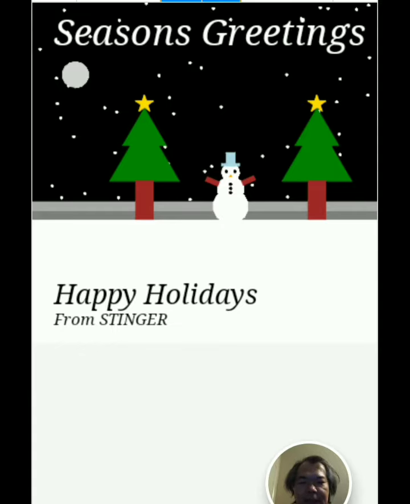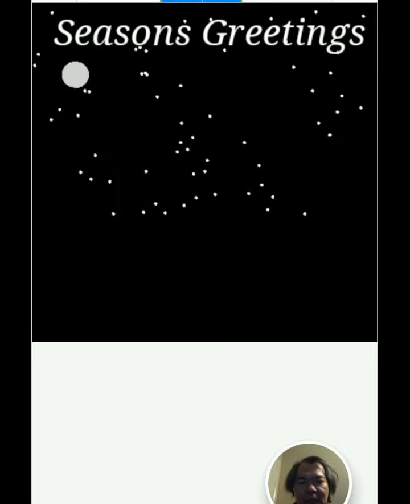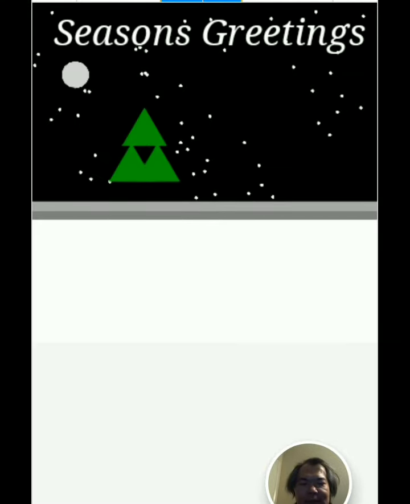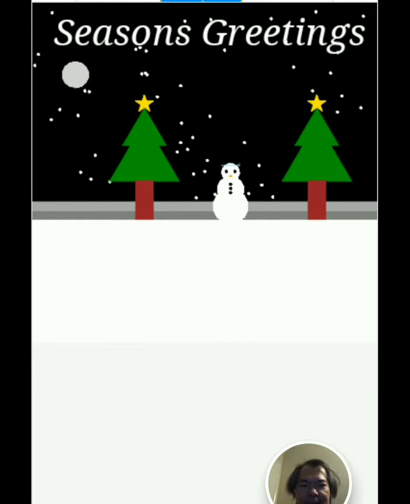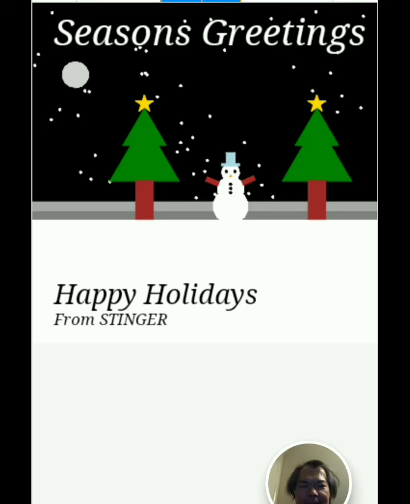So I'm gonna run the code, and then you'll see the code do its work and draw the digital greeting card. Okay. So first, generating the snow. First the background, which is at night, and then we have snow. Then we have the moon and season greetings, and now we have the Christmas trees, and we have the snowman with a top hat, with the nose, eyes, and buttons. Okay.